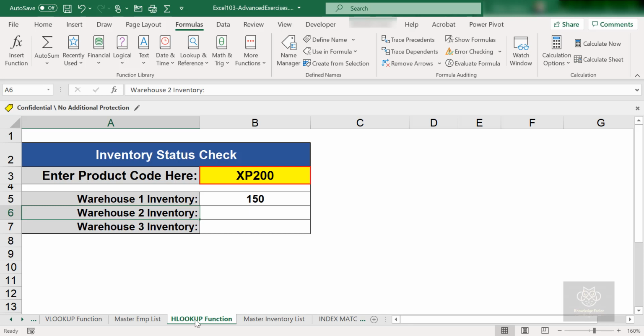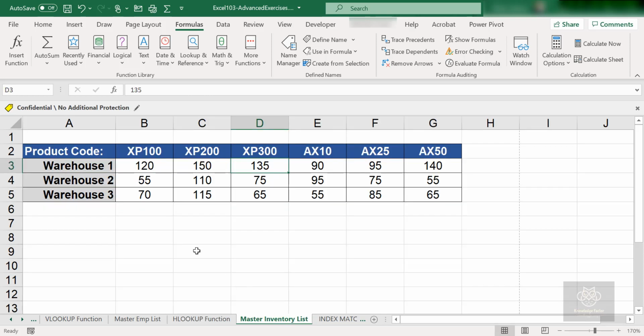Now what we want to do is, we have this product code XP200. That product code is stored in 3 different warehouses, and they all have different inventory. These are the 3 warehouses. So for the XP200, warehouse inventory 1 is 150 units. I can go over to the master inventory list and I can see this here, XP200 for warehouse 1, the value is 150 units.